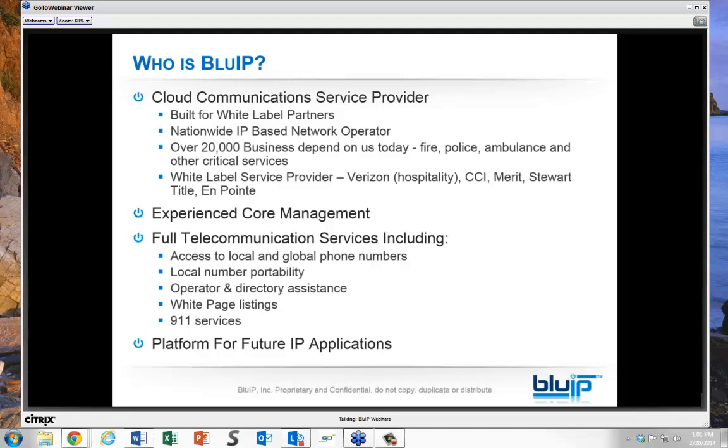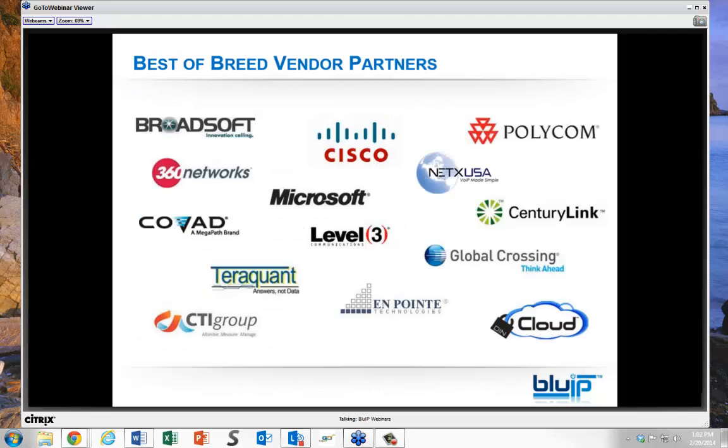We do have some verticals that we go after, and for example, in the hotel space, we provide a good run of hospitality solutions through our white label partner Verizon, as well as through CCI. We've got white label partners like OnPoint Technologies, and then a group of white label partners throughout the U.S. that go to market with our products and services. We are a full telecommunications services company, so DIDs, we do all of our own porting on behalf of our partners and our customers. We provide operator and directory assistance, white page listings, E911, and here's a quick snapshot of the companies that we partner with.